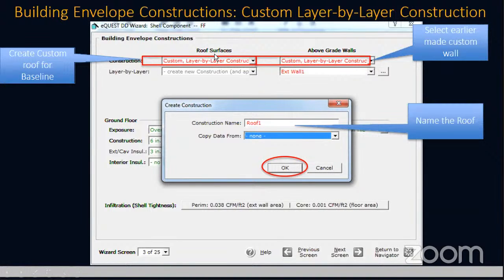So we have to do exact changes as we did for ground floor. See, roof surface you are having. You have to select custom layer by layer construction. Yeah, you might be getting envelope 1 because initially you might have not changed the name to ground floor. So that might be the reason. It's okay. You may select building envelope 1 only.